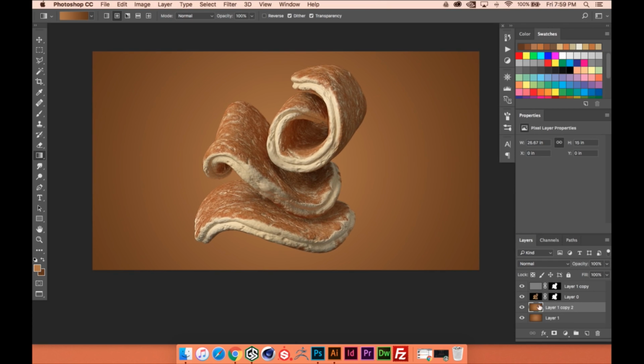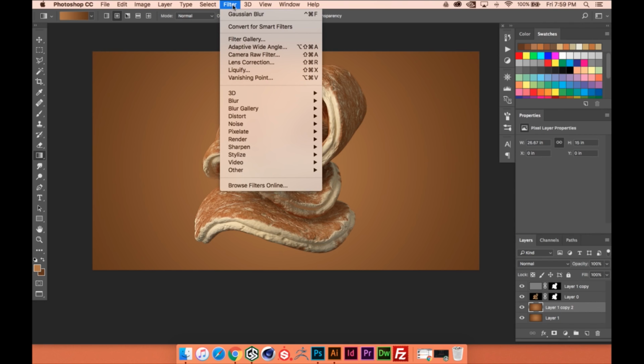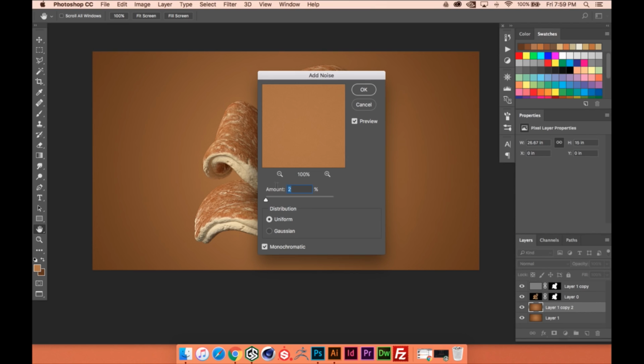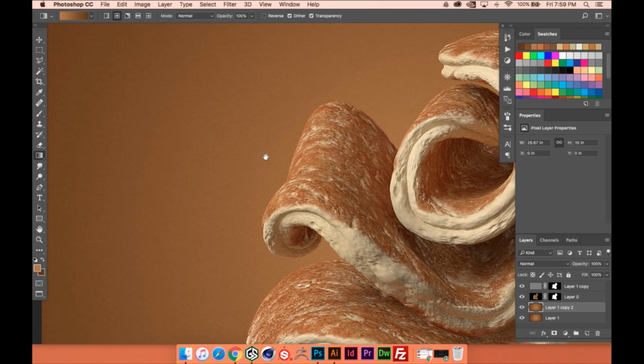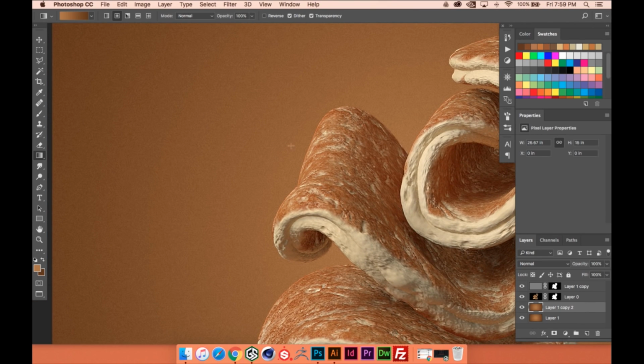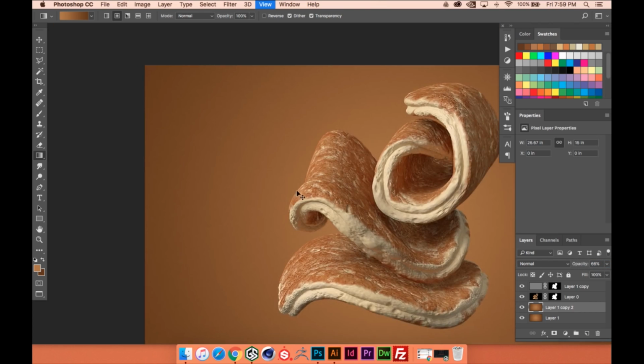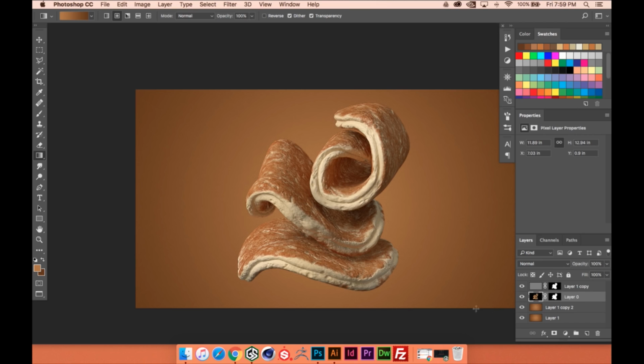We're going to duplicate that background layer, and we are going to add a little bit of noise to it just to avoid getting some banding results later. I usually do somewhere between 2 and 5%. So let's try a 4. If you zoom in, you'll see a little bit of this noise, and we're just going to reduce the opacity of this layer down a little bit. Somewhere that looks good. Okay.